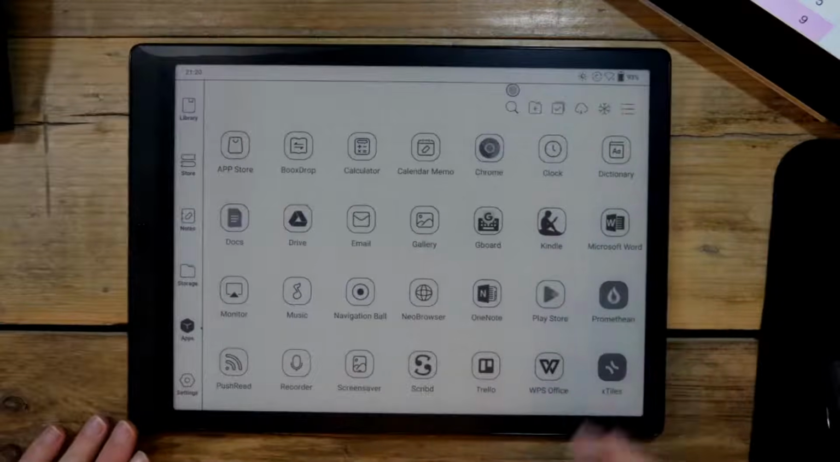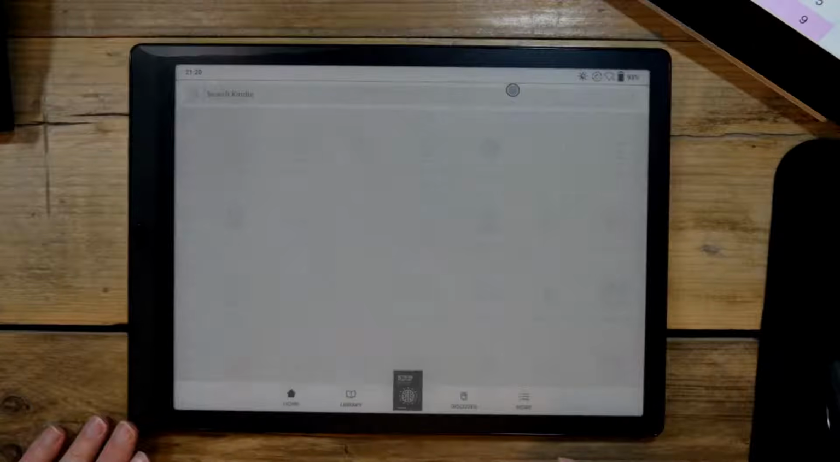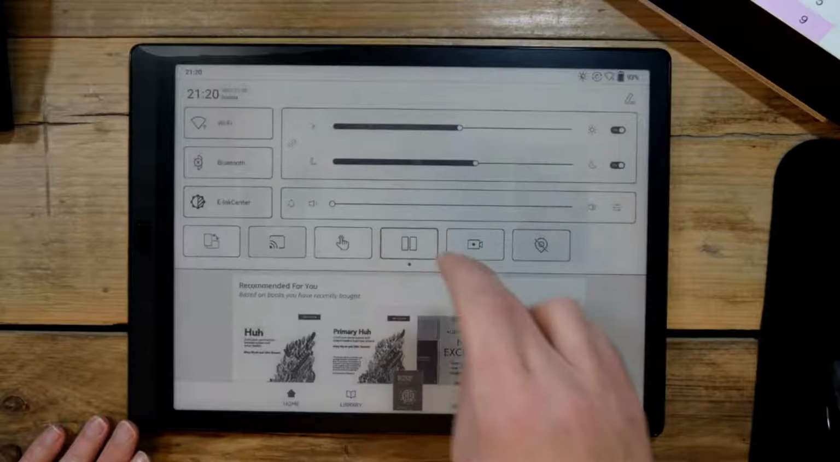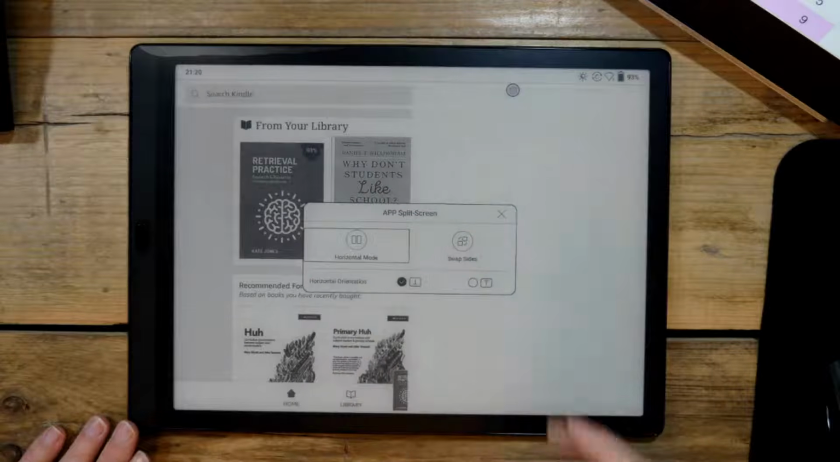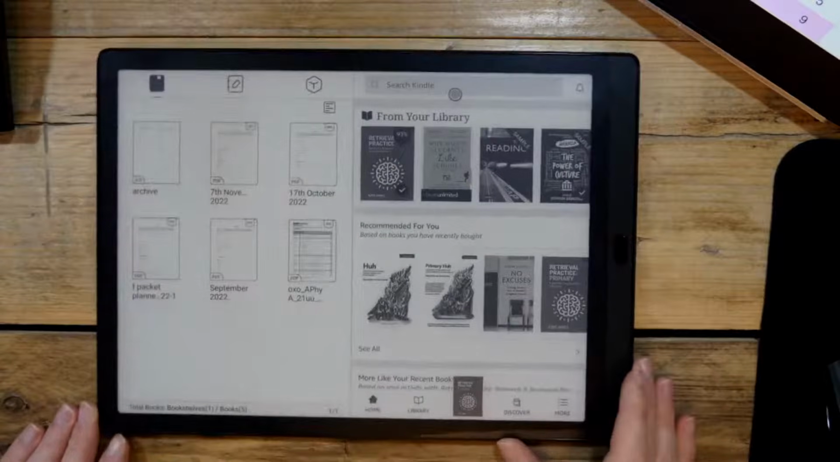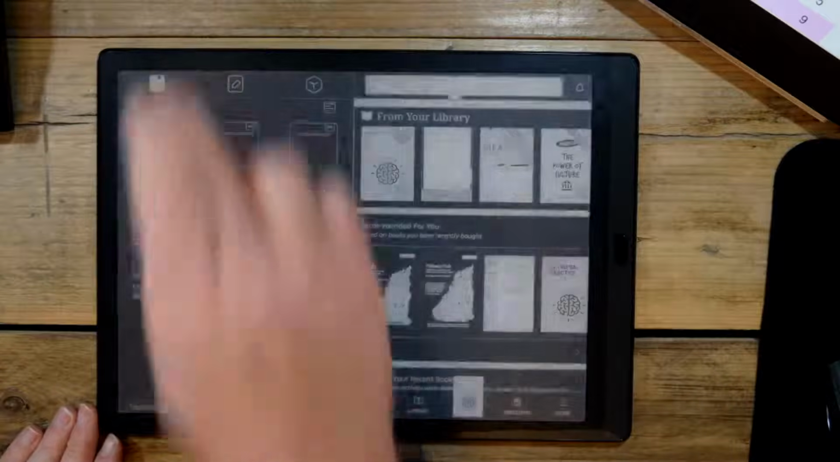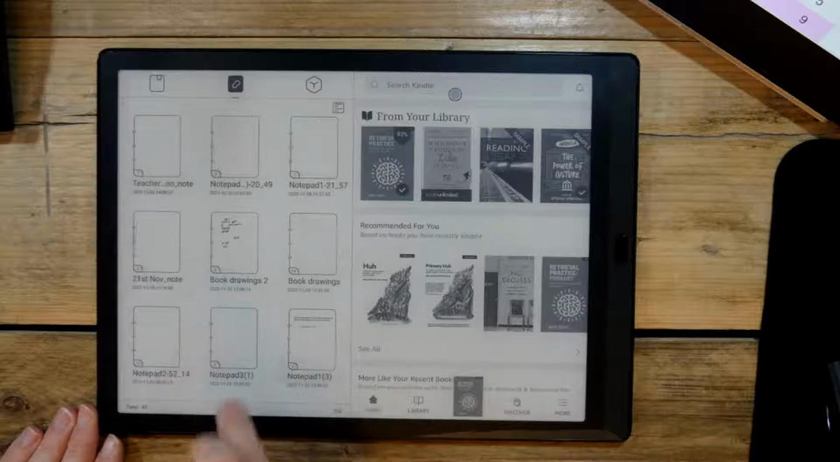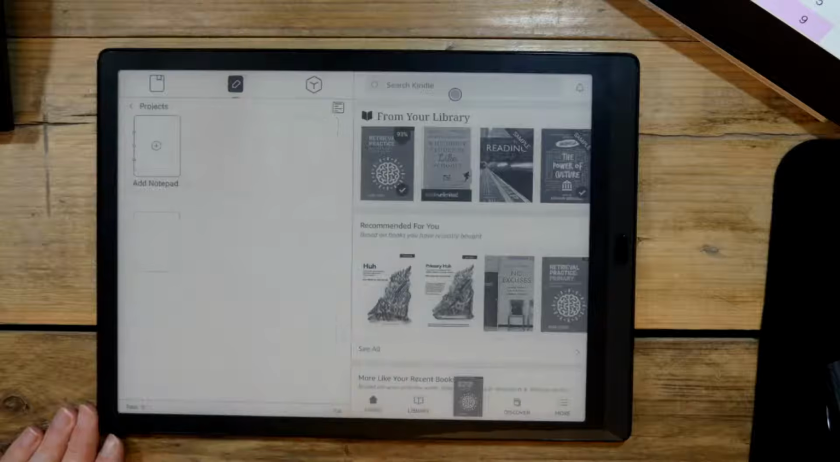And again, you can go Kindle, or you can go Word, you can go just about anything. And then I can go into split screen here and get my notes on this side. You might notice that it's got all of the same notepads as you've seen on the other ones, because it just syncs between these different devices.